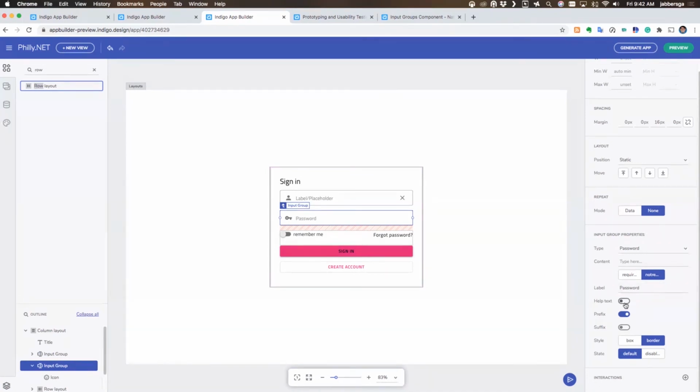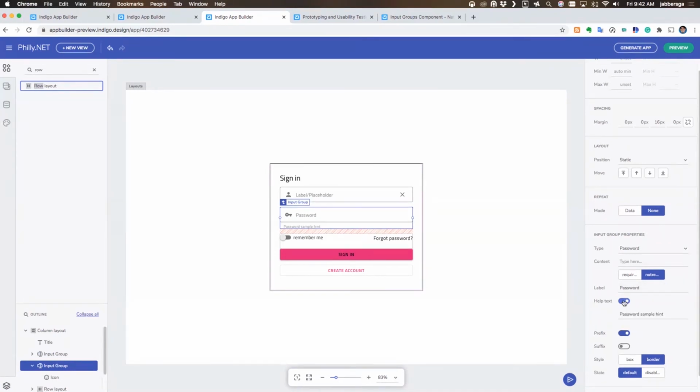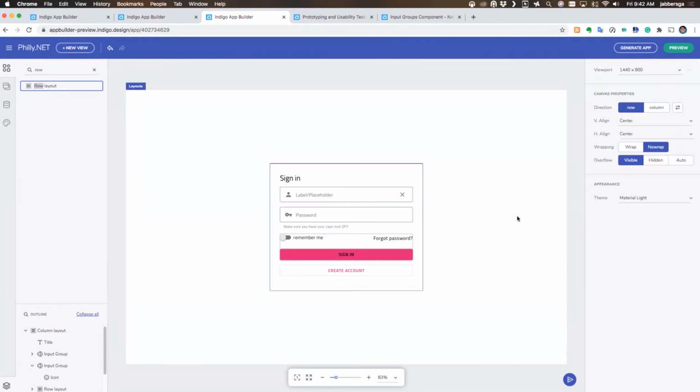So if I want to add some help text, I can say, yeah, I want some help text, and I can say, make sure you have your caps lock off, and that's it, right? So now I have this positioned exactly right. The spacing is exactly right. The typography is exactly right. And these are the small things which add up very quickly in terms of a maintenance effort.